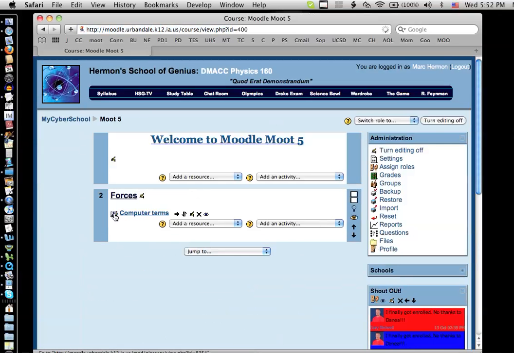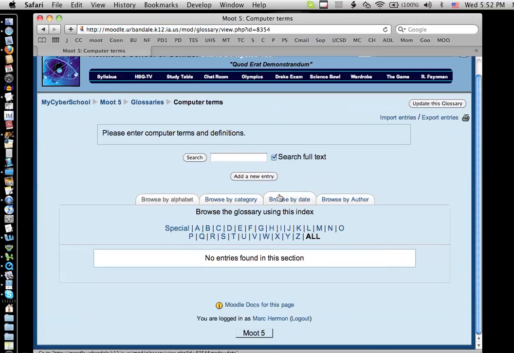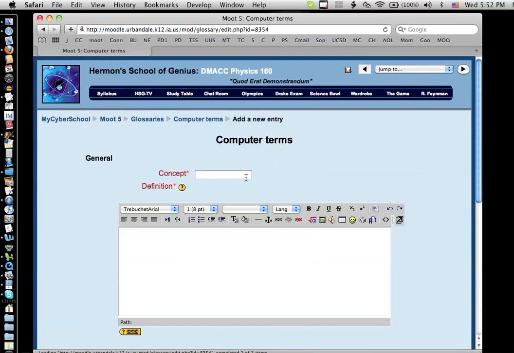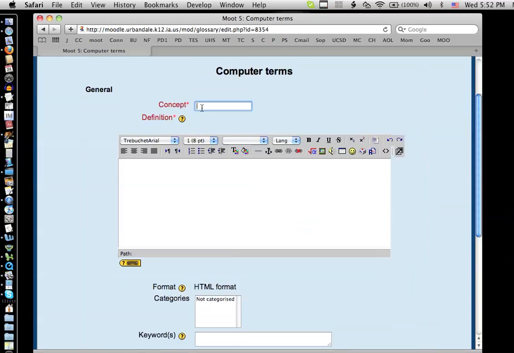So we have a glossary here, a little book icon called computer terms, and if I click on that, it'll say, please enter computer terms and definitions. And I have different browse by options, and I have some alphabet here that I can look at. There's no entries in here at the time. So we're going to add a new entry. And I can put in a word.